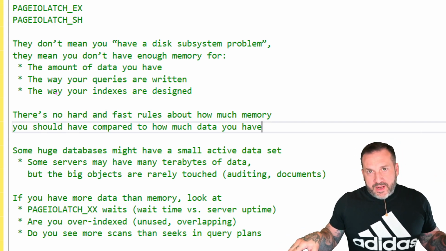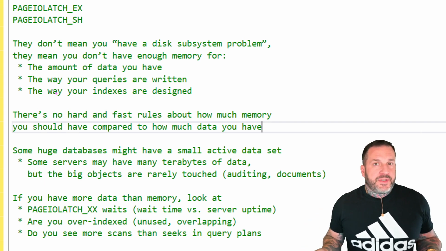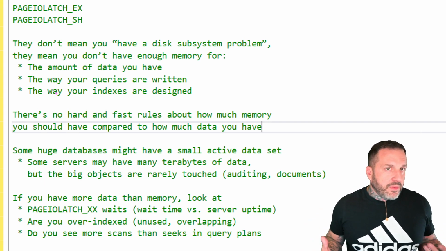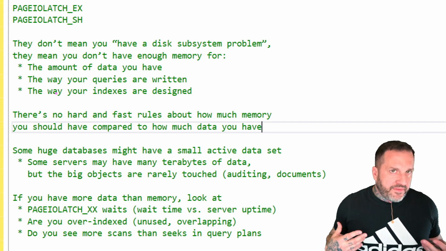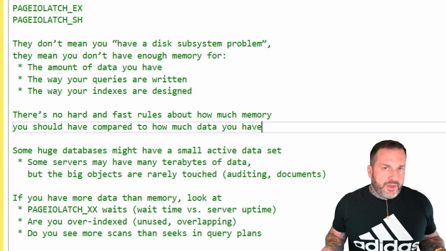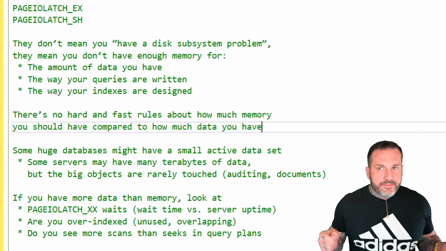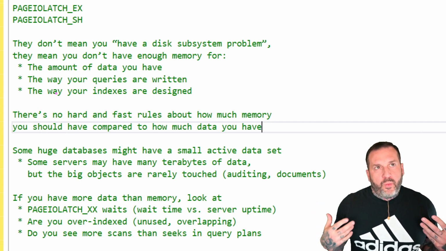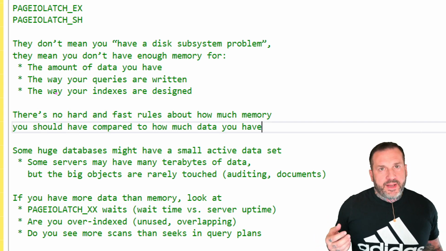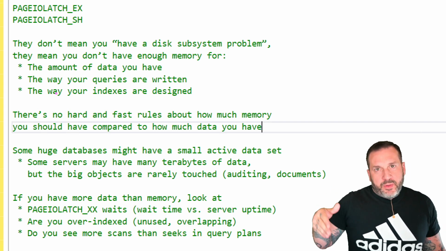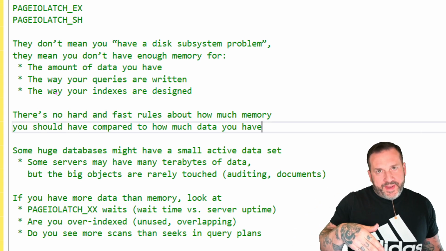Like maybe once a year someone will do something with it, and your main production database is reasonably small. So don't just look purely at the size of data when you want to figure out how much memory you have. Really what you want to do is look at your PAGEIOLATCH waits, and a kind of brute force way of thinking about it is that every time you double memory, you'll cut your PAGEIOLATCH waits in half.